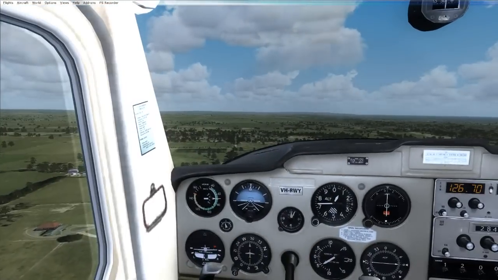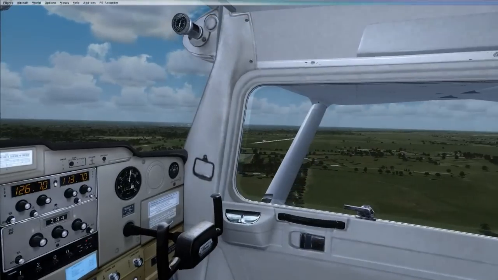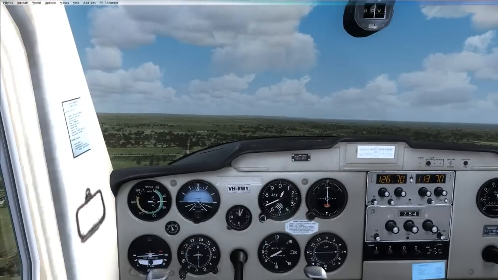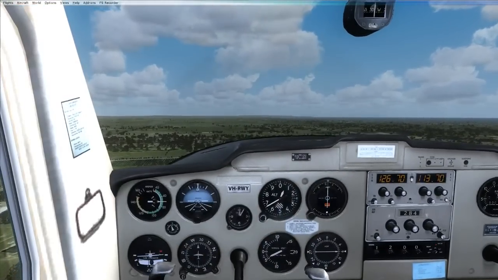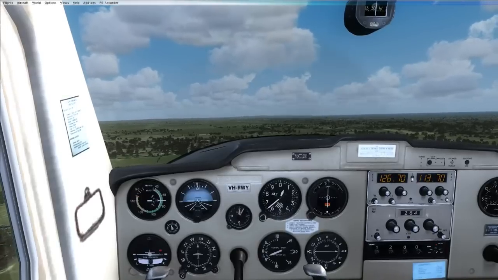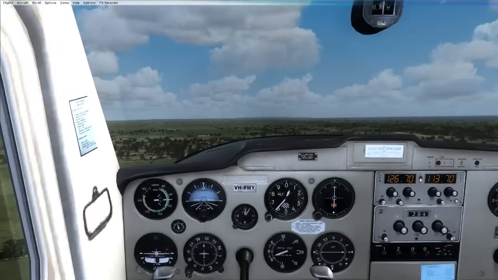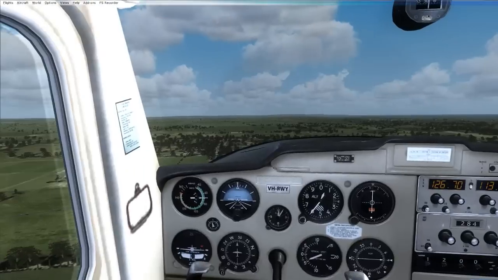Okay, so now we're settled here on base, looking for our turn onto final. I think this is the hardest part of the circuit for me, so don't be surprised if I get this a little bit naff. Want to do it no less than 500 feet above the ground. So coming up to it now, looking left, looking center, looking right, no traffic.